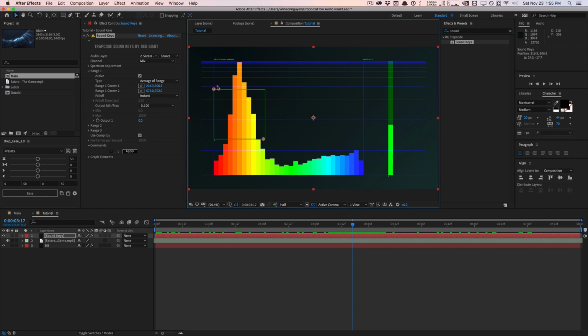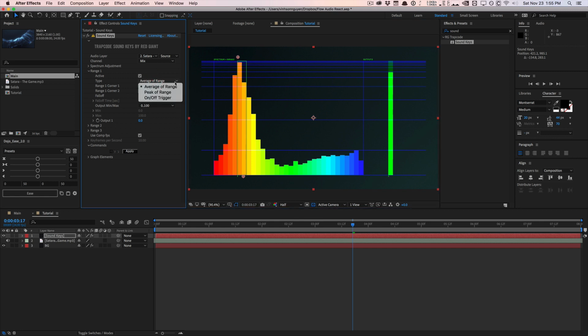I'm just going to drag it in the interface. So I'm going to isolate just that kick, which is probably right here. These frequencies right here are my kicks. So you've got to memorize that. Range one are my bass kicks, right? And the type, you can either on and off trigger the properties or use the peak of the range, or I like to do average of range here.